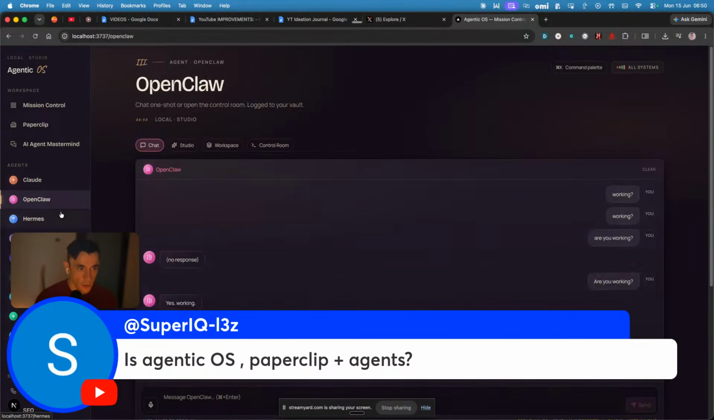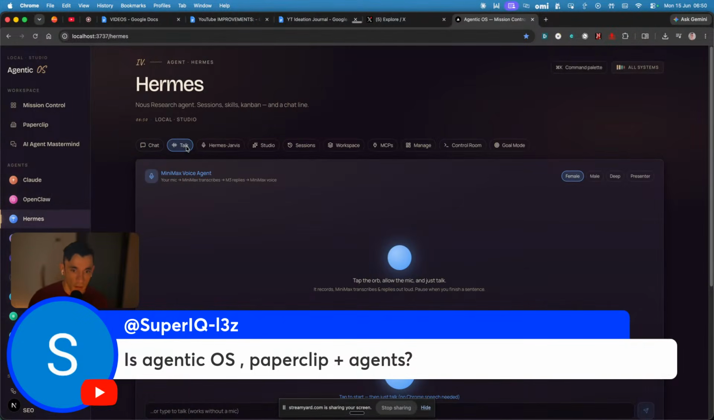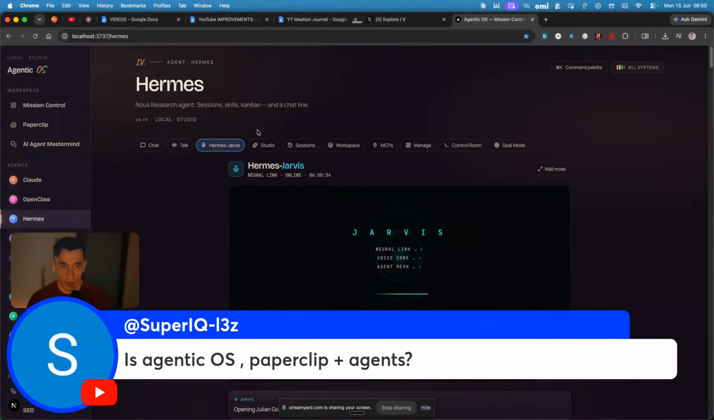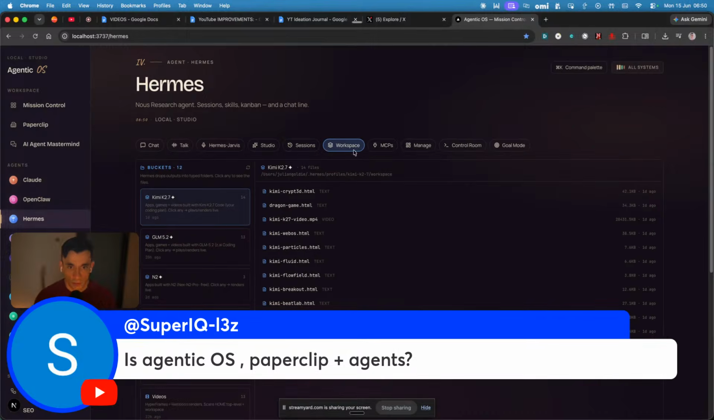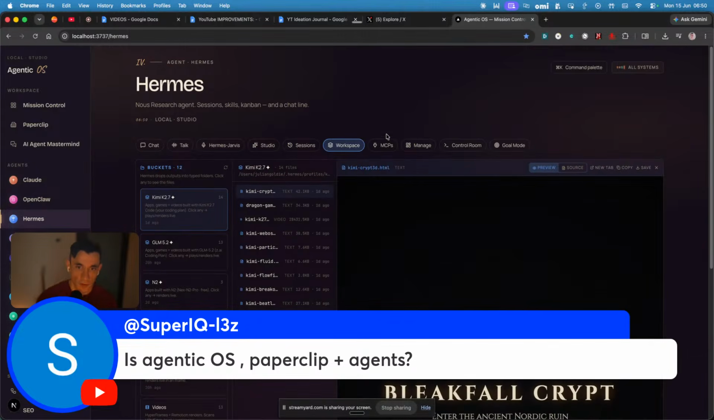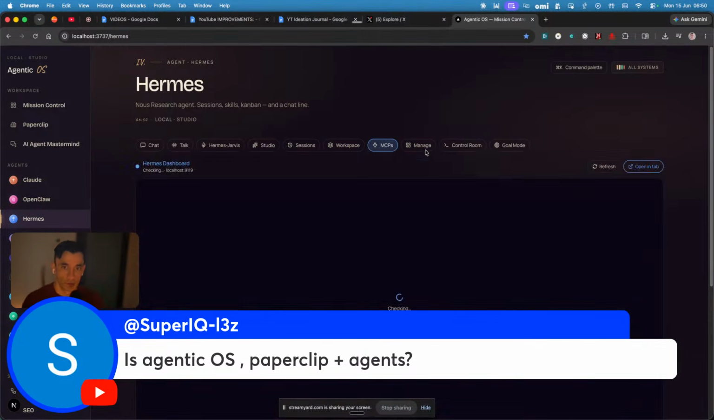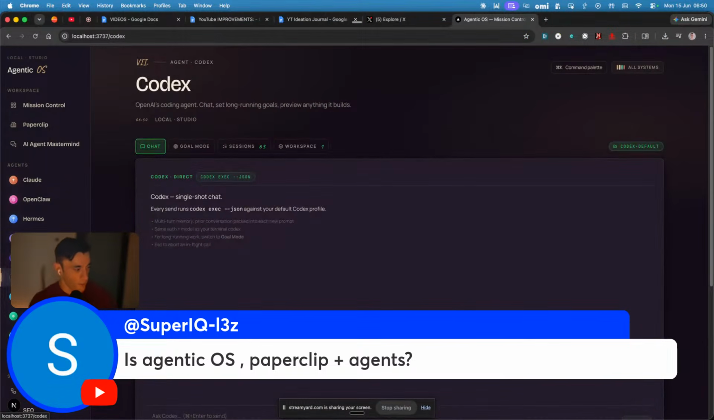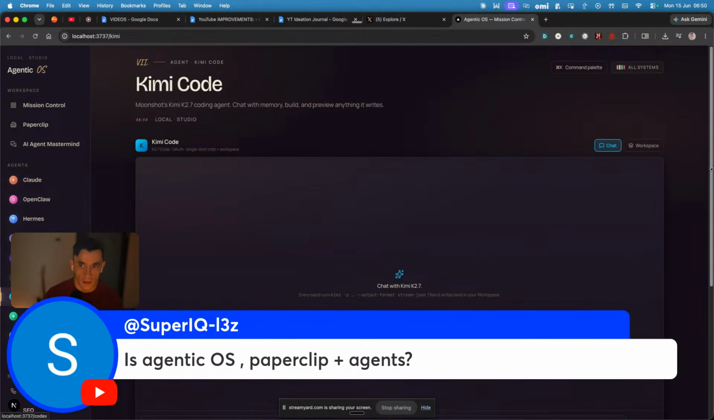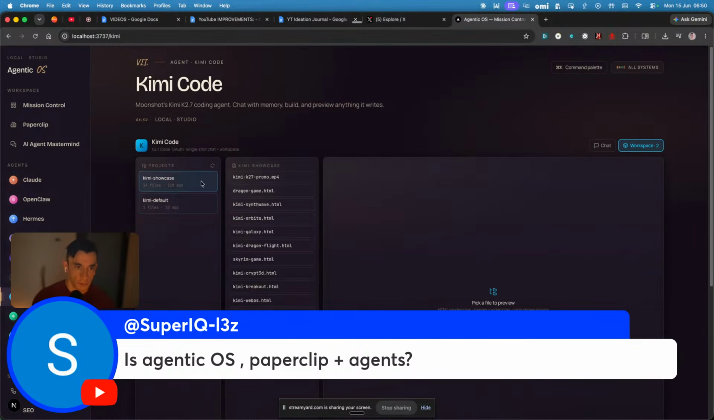From there, we have our different agents. We've got OpenClaw, Claude, Hermes, etc. And you can have a live conversation with Hermes Agent. You can voice activate it with Jarvis. You've got the studio for images, voices, sessions, workspace. You can see everything that you've built, MCPs. For every single agent, you've got a really powerful way of managing everything in one place, which is great. And if something new comes out, you plug it in.